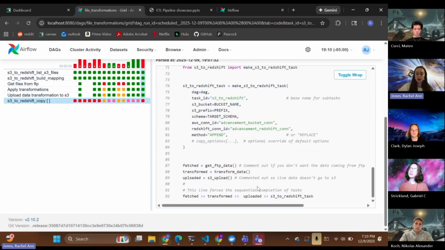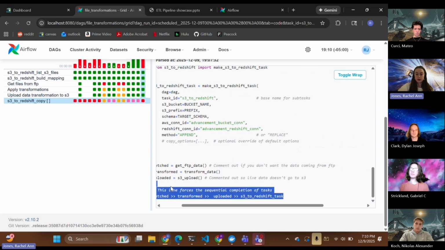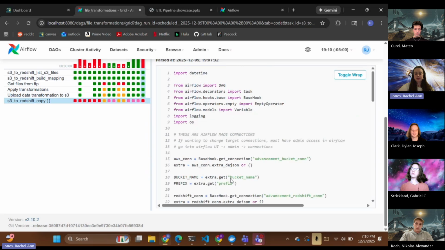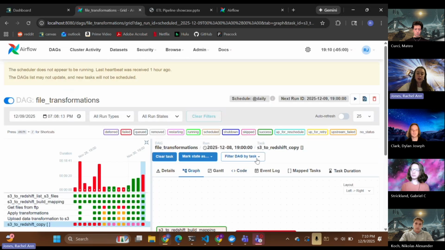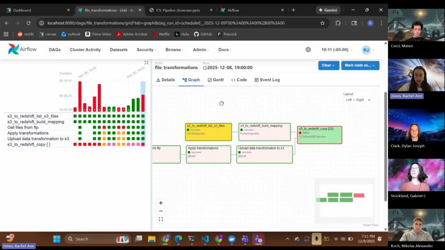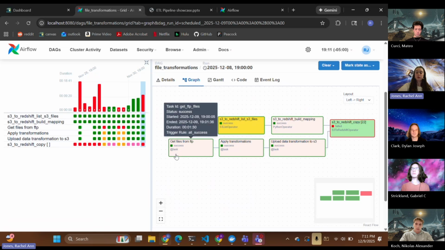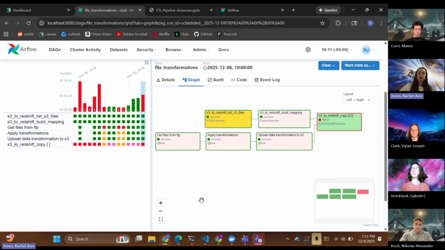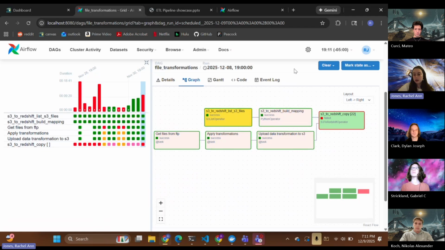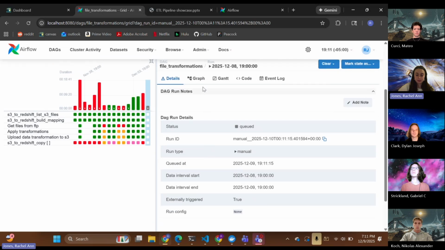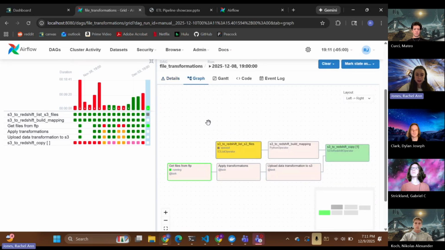Also, with the code, you can see that it makes sure you do the entire order of operations. This shows the forced sequential tasks. I just think the graph is really nice for showing on each run exactly what succeeded and what failed. One thing that's also really nice about Apache Airflow is it can run things a little bit in parallel.